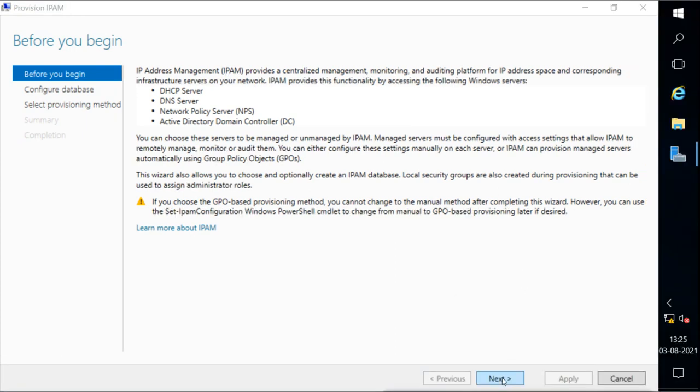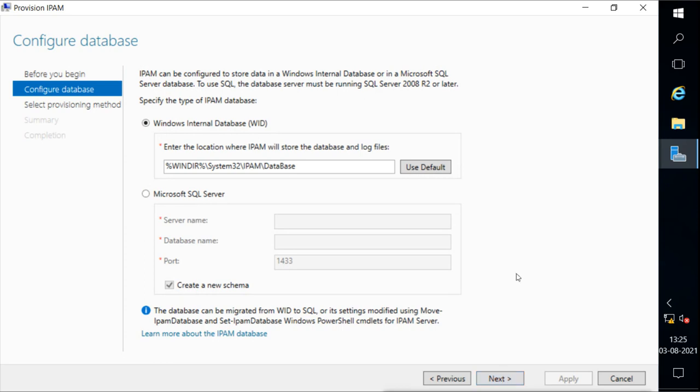So I will go on to select next. Now in the next step, it says you want to select which database. By default it is selecting the Windows internal database, and that will store the data here. Now if your data is small and not that big, you can select the Windows internal database. But if you have a big database, then you should select the Microsoft SQL Server.